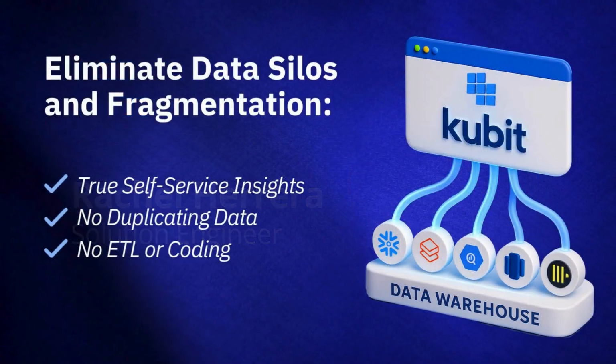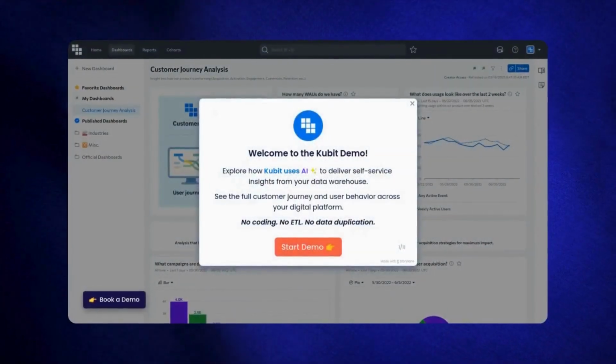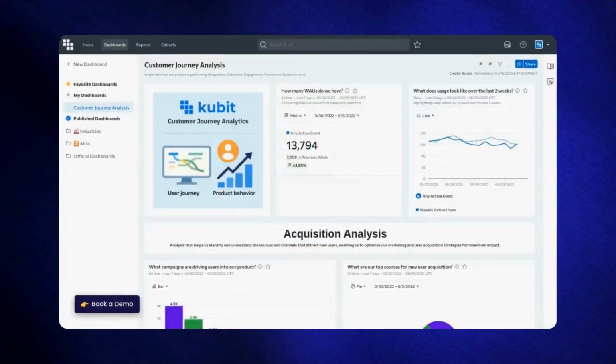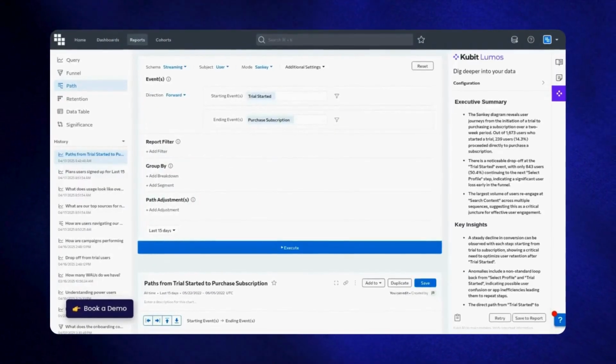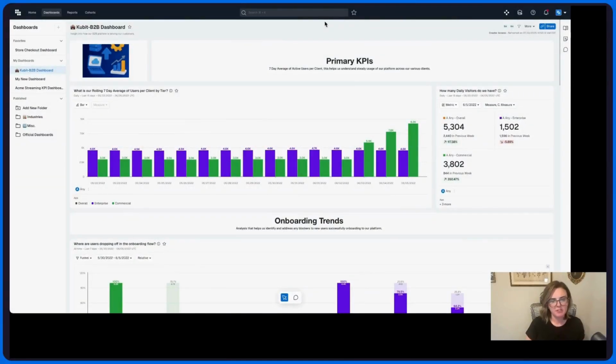You've invested heavily in collecting your customer journey data, yet actionable insights may still feel out of reach. Kubit changes the game, connecting directly to your data warehouse to deliver transparent, trustworthy analytics with no black boxes and no waiting. What makes Kubit special is our ability to connect directly to your cloud data warehouse so that every report created is built on your central source of truth.